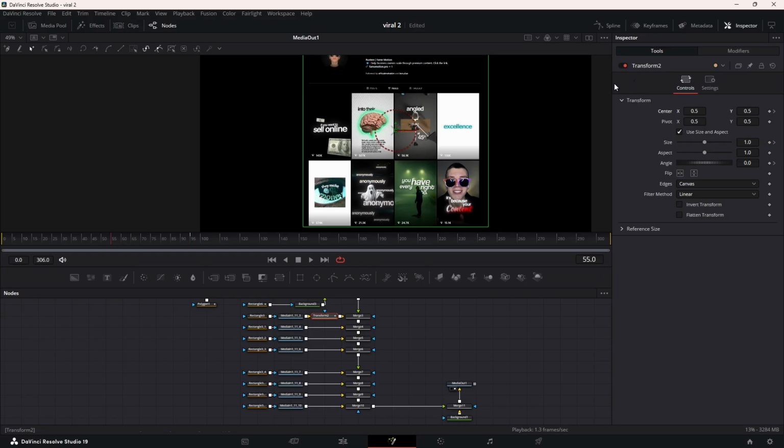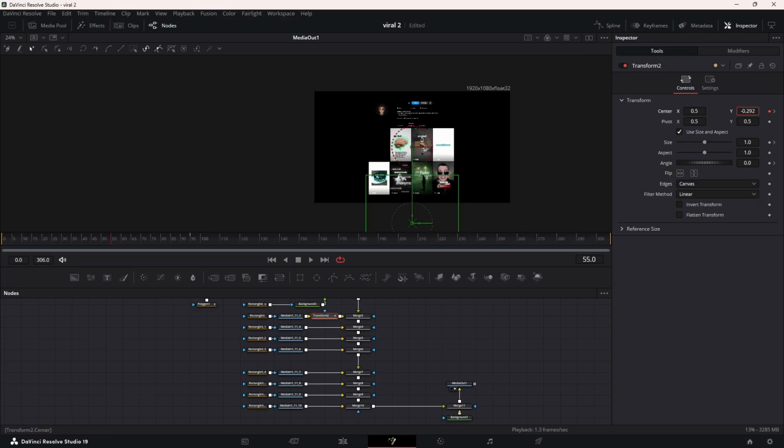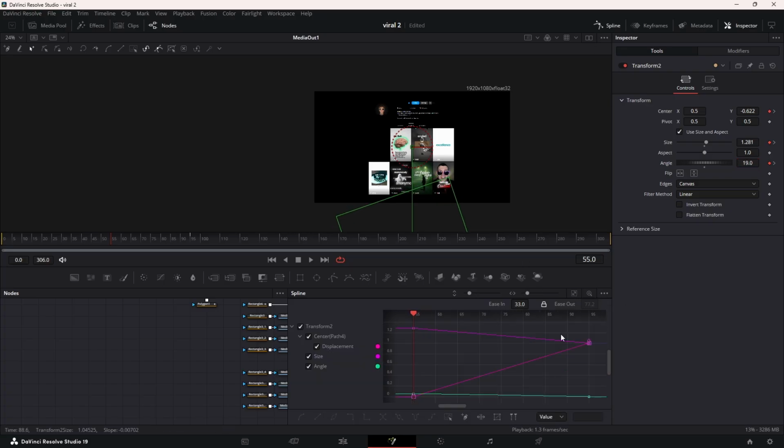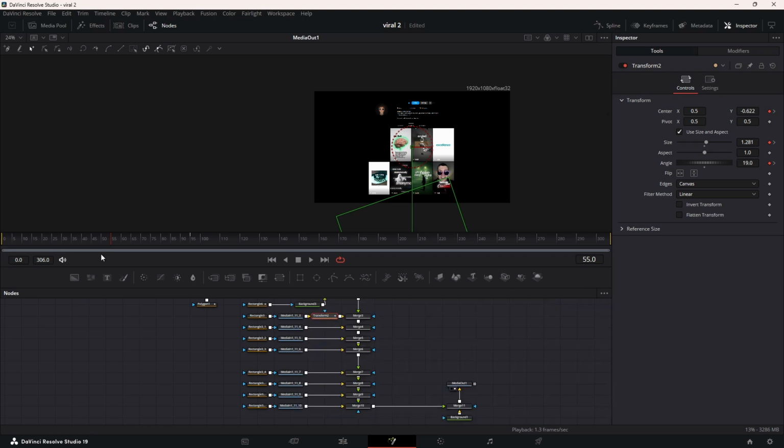Then, back to frame 55 you go. Here, decrease the Y value of the center parameter to make it move down and disappear from the frame initially. Then, increase the size a little bit so it starts slightly larger, and change the angle as well for some rotation as it comes in. Now, go and open the spline editor, select all these keyframes, and smooth them. Now, the first video animation is done.